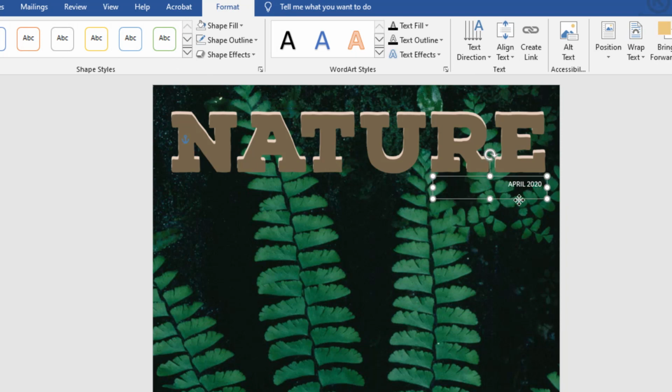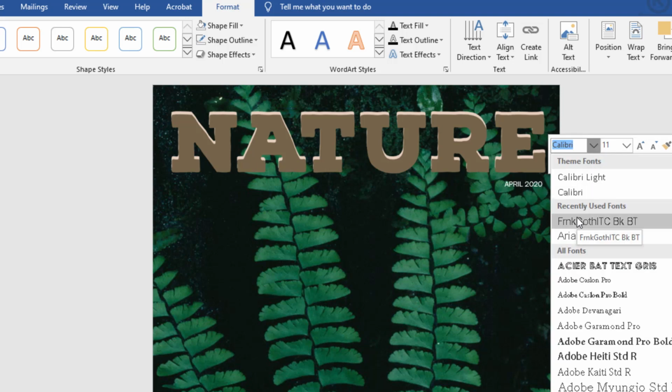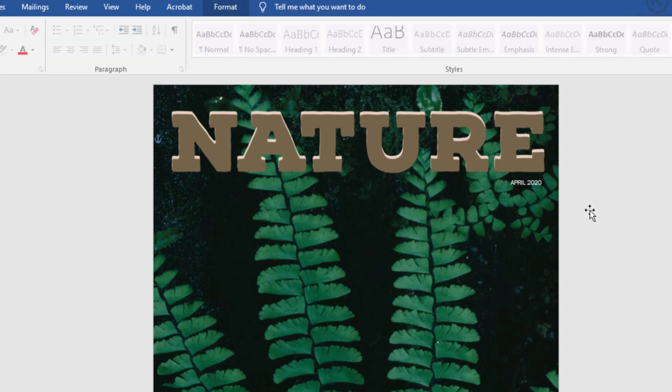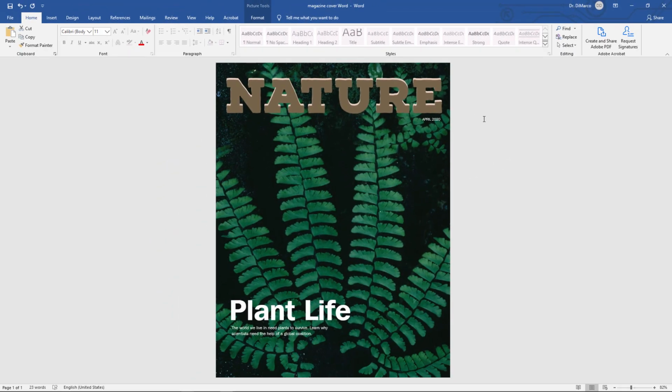And now, just to check the size of this, it's 11. We have to change the font because we want this to all be consistent. So we'll take our Franklin Gothic, and instead of 11, we're going to make this 9. And now when we look, we have our cover, and it includes the masthead that we made in Spark, a background image, and some very simple typography.